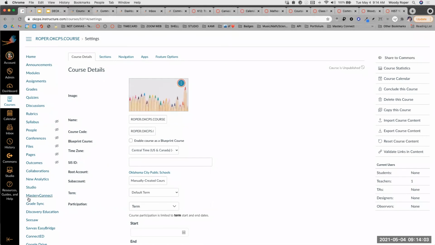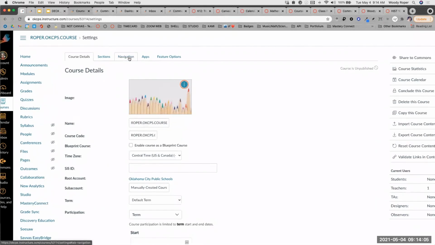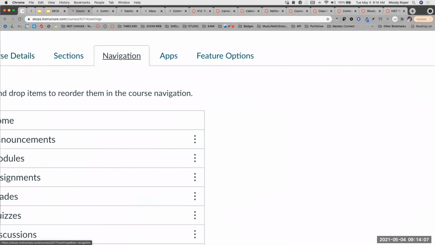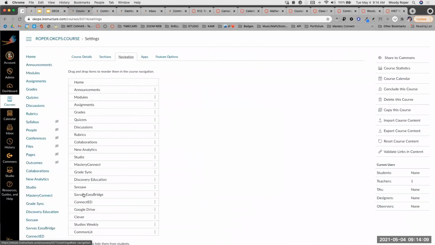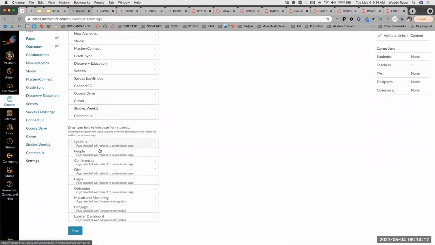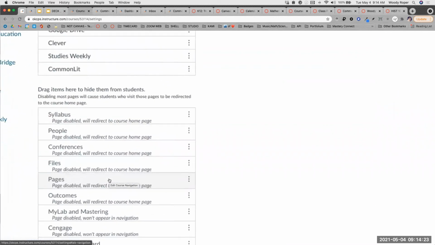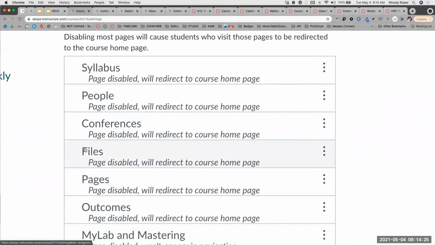Now, when it comes to the navigation items, that's that tab right there, navigation. Well, this is going to be a big list. This list right here is everything that you can enable for the course, or things that you want students to see. At the bottom is a list of items that you don't want students to see. I have two recommendations right here: I never let students see the files or the pages area.